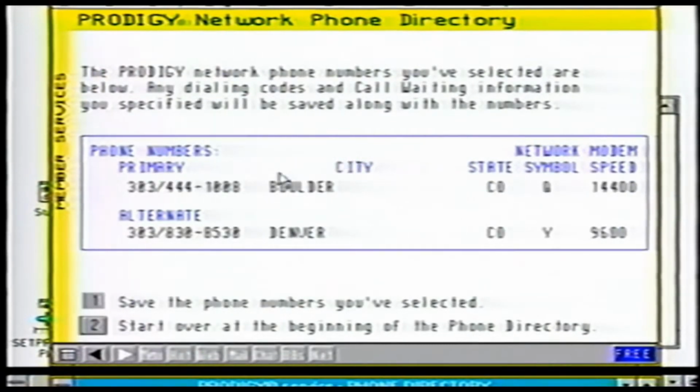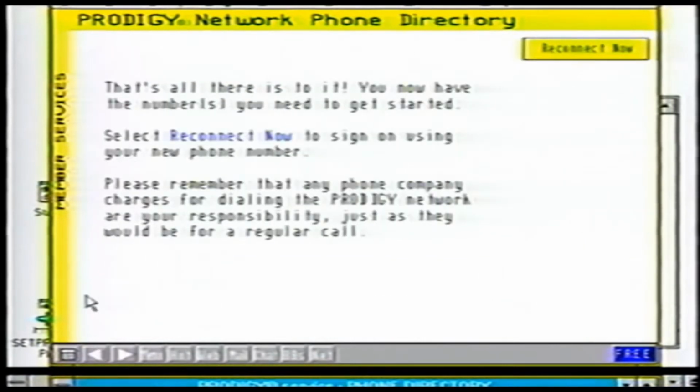If you're satisfied with your choices, click button 1. The last screen in the phone directory reminds you that you must pay for any phone company charges, such as long distance calls, just as you do for your voice connections.